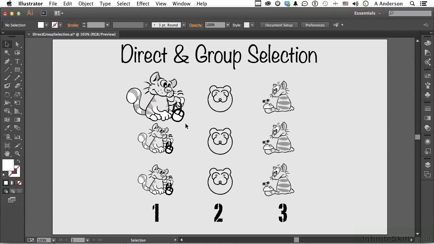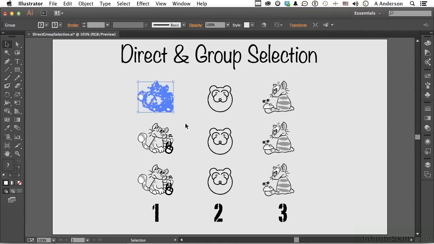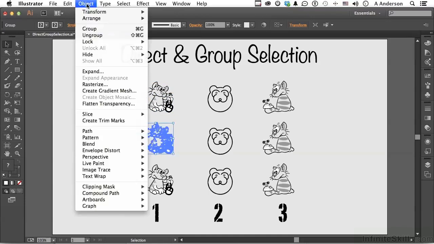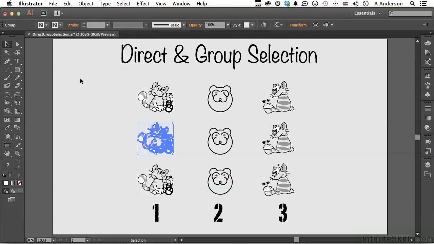Now, he's a bigger cat. Let me bring him back down again. Grouping allows me to temporarily put things together, because anytime I want to, I can select a group, go back to the word object and say ungroup, or Shift Control, that's Shift Control on Windows or Shift Command on a Mac, G, and ungroup them. So we can group and we can ungroup these guys.